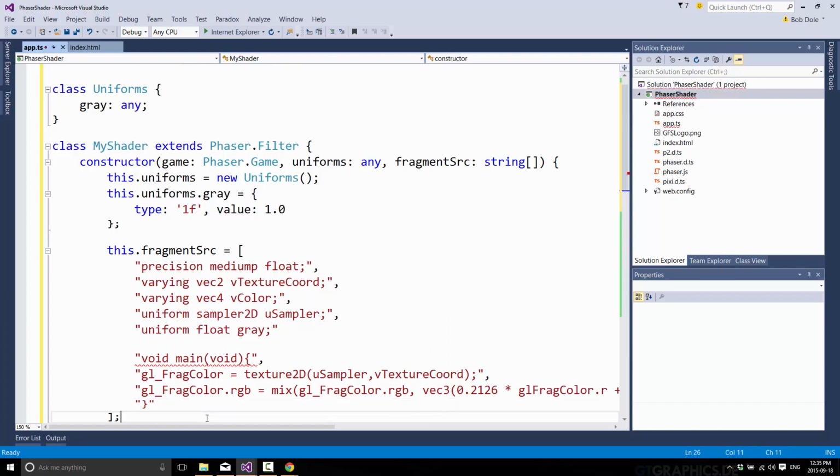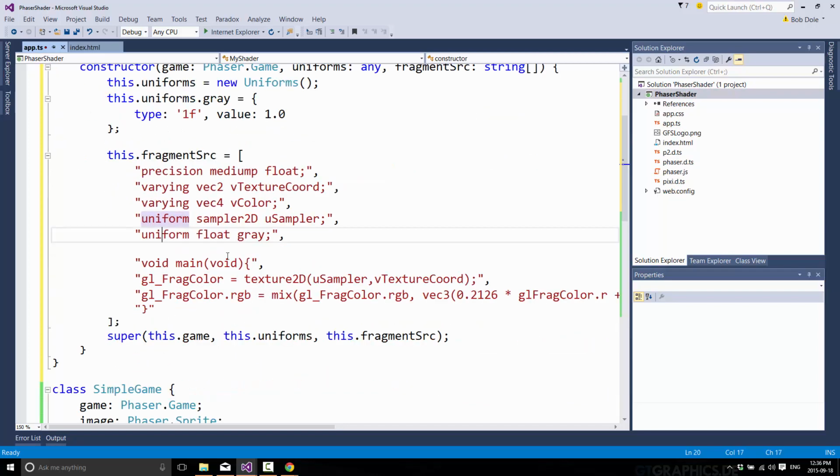So, and our array ends. Why are you upset? I missed a comma. That'll do it. Okay. So in theory, I didn't make any typo errors, and this is your shader.